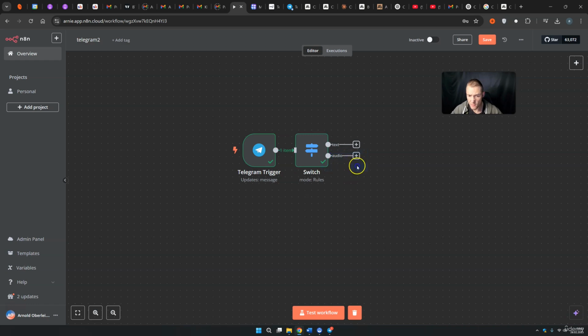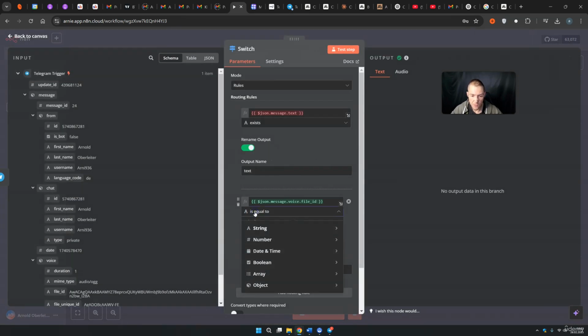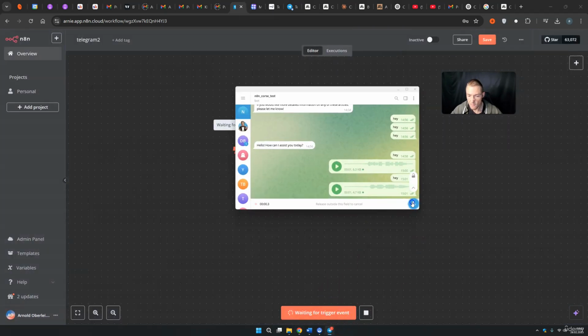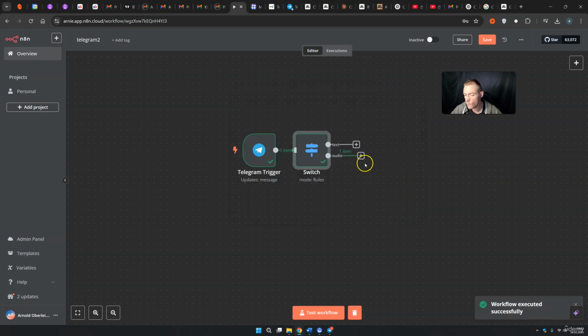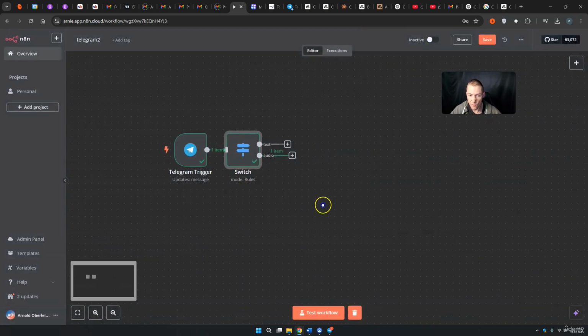Why it did not work, I hope you saw it. I have forgotten something previously. It's of course not "equals to", it's "is string" and "exists". So right now it should work. Test workflow. This is our second audio test because I was stupid. And right now it's green, so right now it seems to work. So you see right now our audio route is existing, and now we can go on with our workflow.